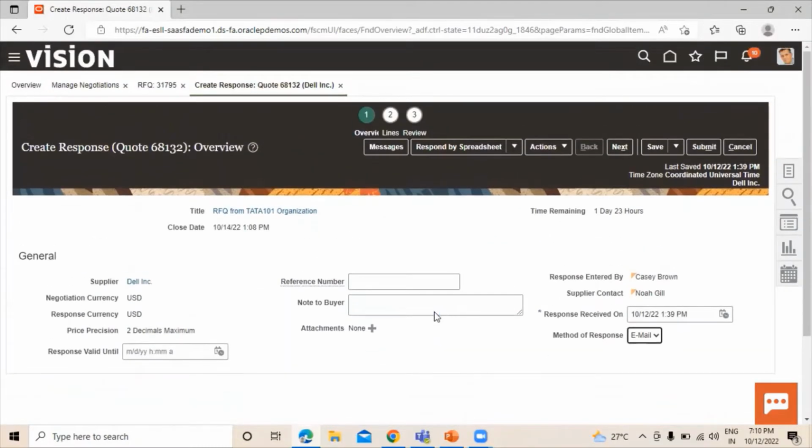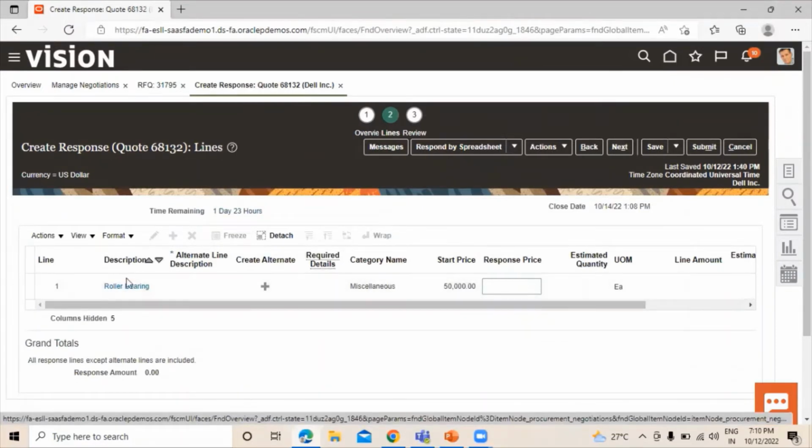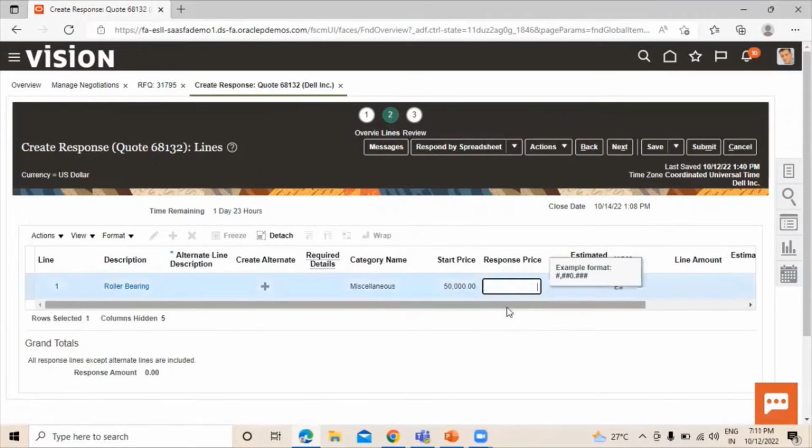Now just click on the next icon. Here in the line, our item is roller bearing, category is miscellaneous, and the starting price for our item, as we selected a request for quotation, is 50,000. You have to specify the response price in the quotation. Let's say the response price is the same as our quotation price.